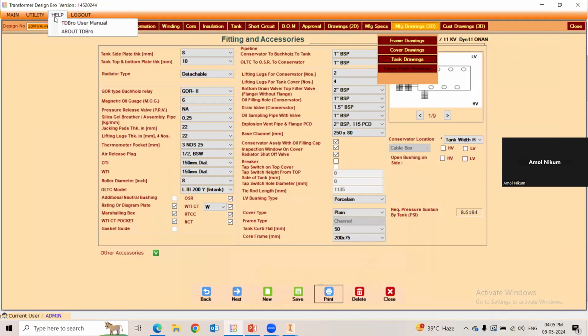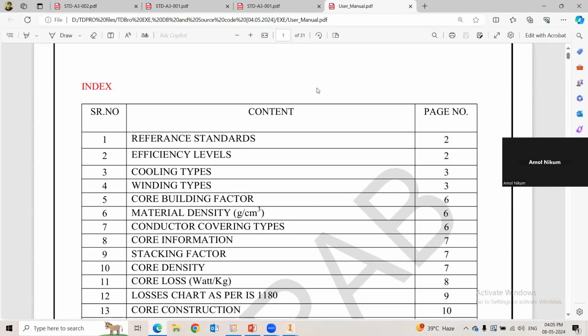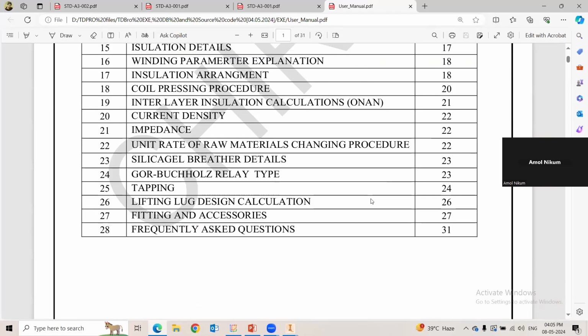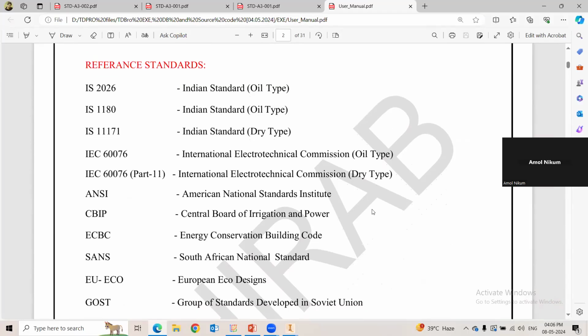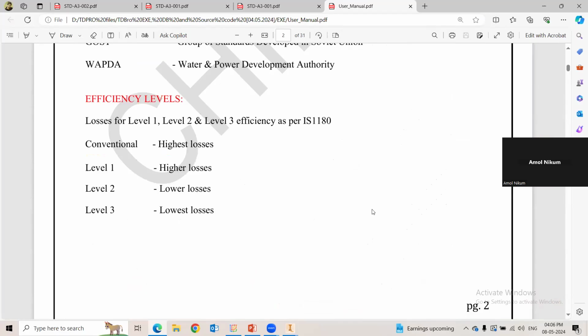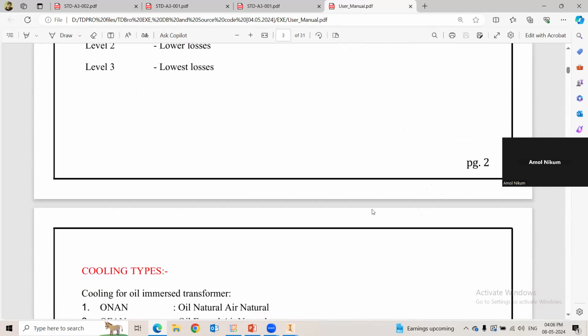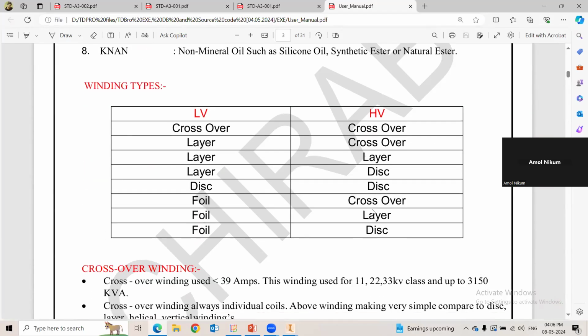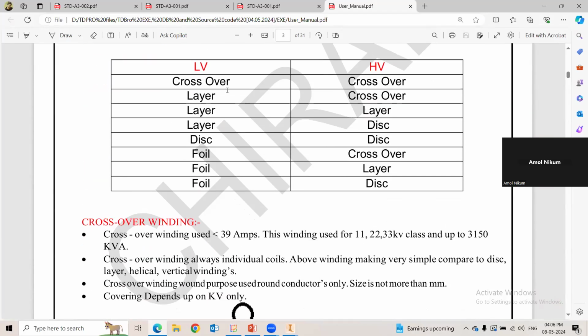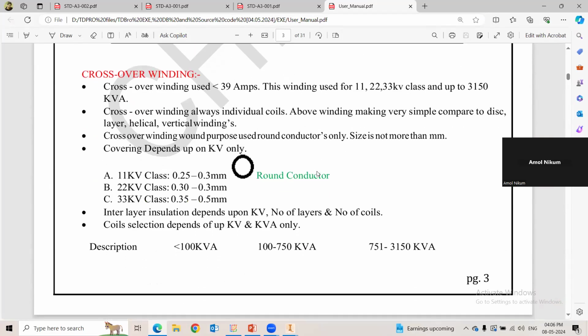And now I want to show you one more thing, the user manual, and what other things are covered in the software. Let's see, this is the index. Then you can see the reference standards, suitable reference standards covered in the software. Then the efficiency, what is meant by level 1, level 2, conventional. The available cooling types are explained here. Then the winding types, as I told you, these winding types appear based on the current. The suitable winding types are available in the drop down for winding type selection.